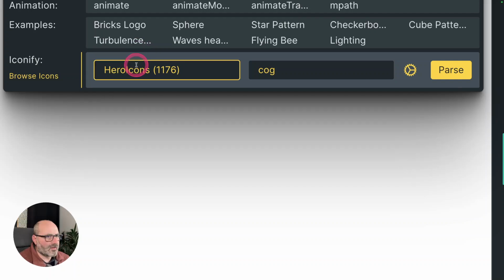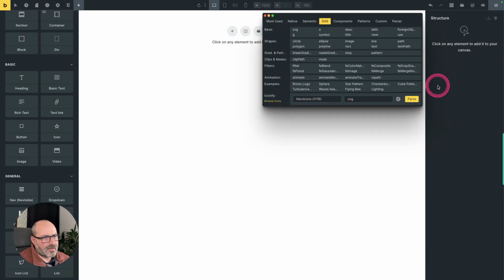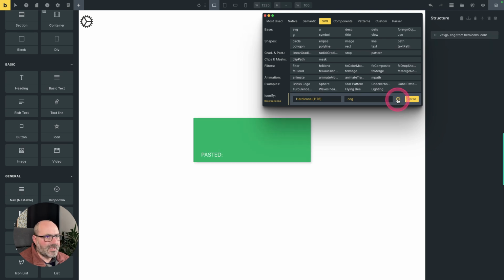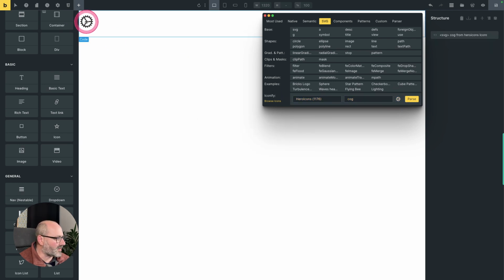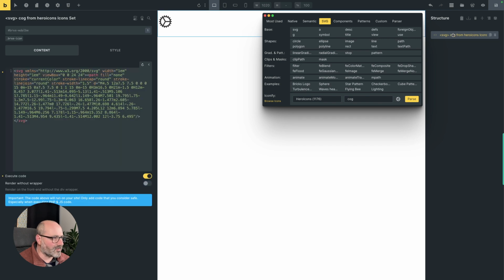Okay, back to Bricks. So now that I've selected an icon, there are two ways I can use it. The icon preview itself is a button. I can click on it, and we have this parse button, and I can also click on it. So let's start by clicking on the icon preview itself. And when I click on the icon, it's visible on my canvas here. And Structeezy did create a code element in your structure tree, and this code element is a Bricks code element, and it was populated with the SVG code that Structeezy fetched from the API.